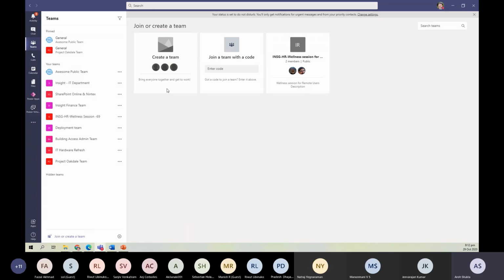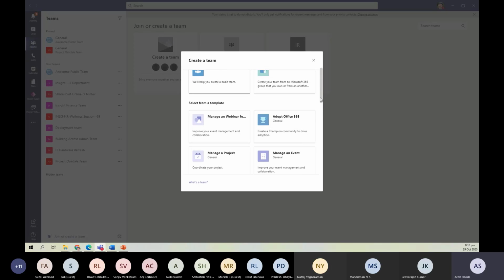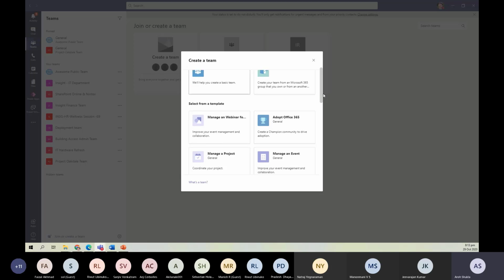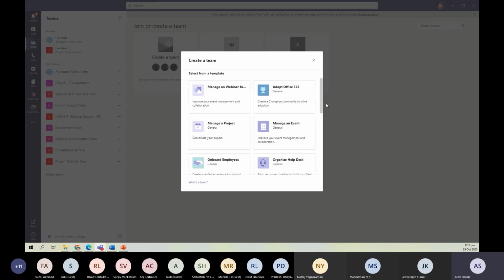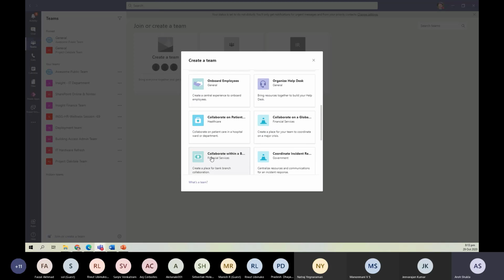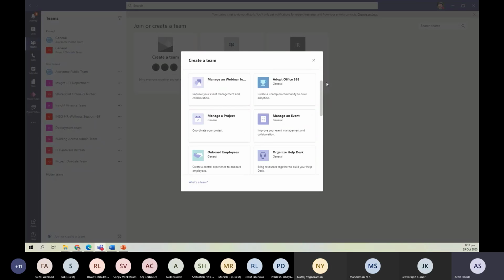Okay. And the team name, I will just put this name. They have a lot of templates. Last week, Microsoft actually created templates for different standards. You can create an event, you can have onboarding employees, you can have a hospitality kind of thing. Everything they just did last week.